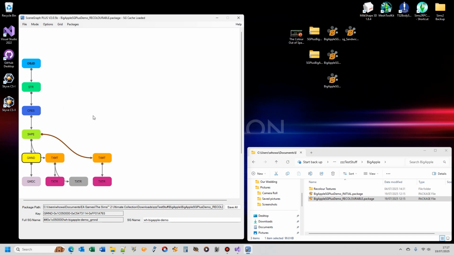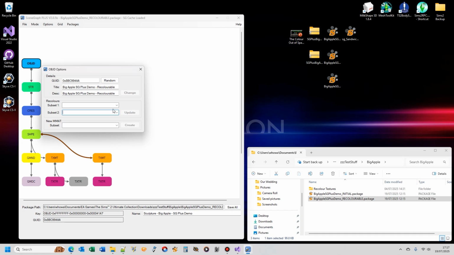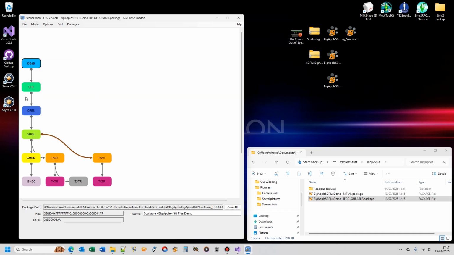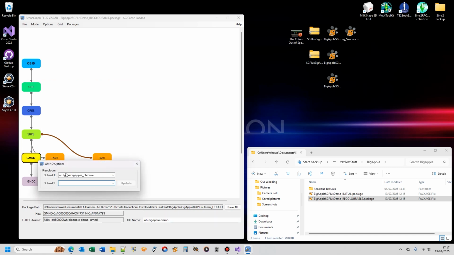However, logically, I want to make an object recolorable. So I want to click on the object and pick the subset that I want to make recolorable for the object. I don't care that I've got to put something in the GMND. I want the object recolorable. So as you can see, this one's bold, but the GMND is now also bold because making it recolorable at the object had to do something in the GMND, and here we've got the drop down. If I wanted a second subset to be recolorable, just pick a second subset.